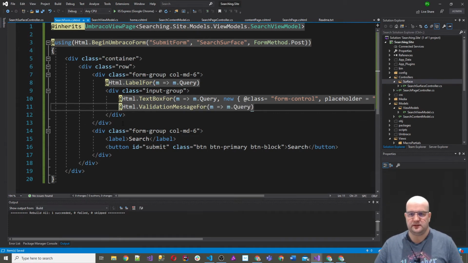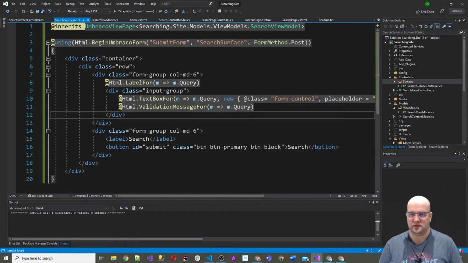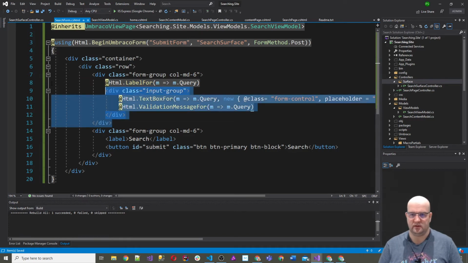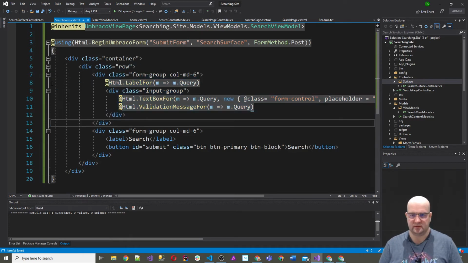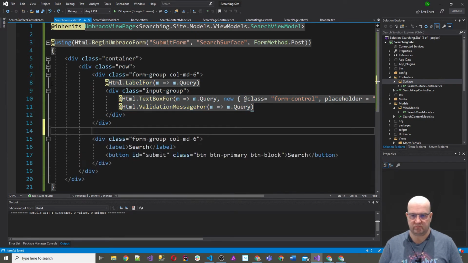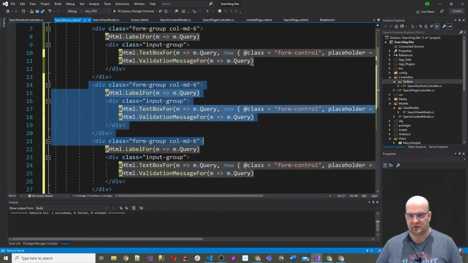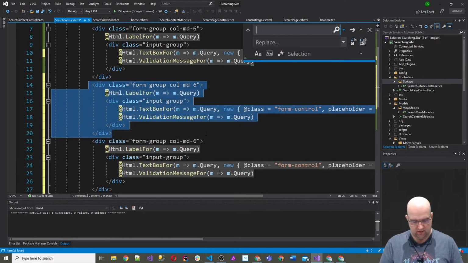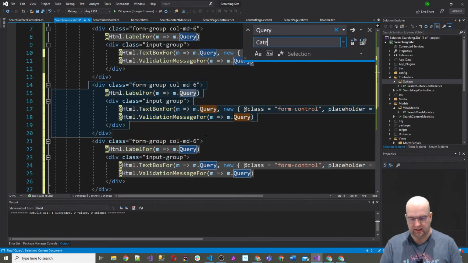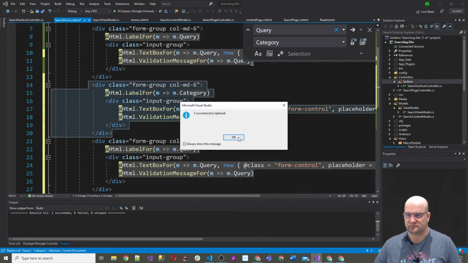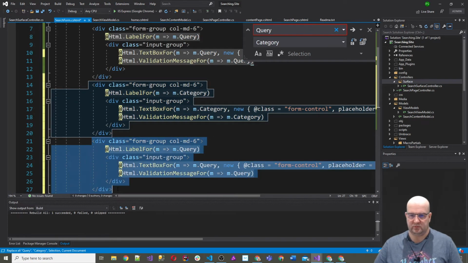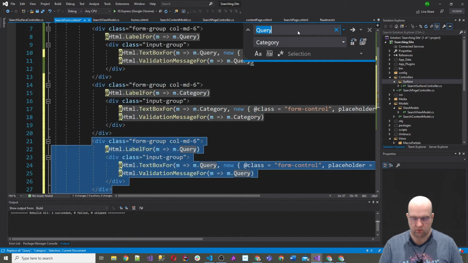Shall we add the other properties on the form? Are you also screaming out for that? Let's put them all in, just to see how horrible it looks. Actually, I'm just going to copy this. Copy it twice and just change query for category. So do Control H, query and category, in the selection, replace all. And we'll do one for page as well.